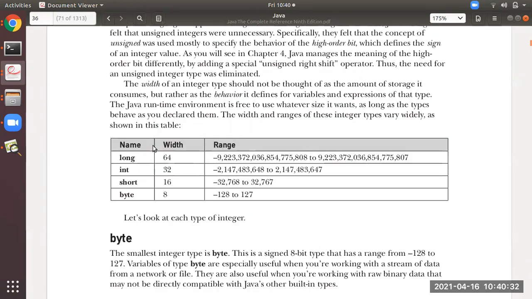Now, you can see there is a table over here. This table represents 3 things: name of the data type, width of the data type, and range of the data type. We will see from the bottom. Byte is a data type which has the least amount of size in memory, that is width. It has 8 bits, then short has 16 bits, then int 32, then long 64, and these are the ranges. Byte is from -128 to 127. If you count -128 to 127, it is 256.